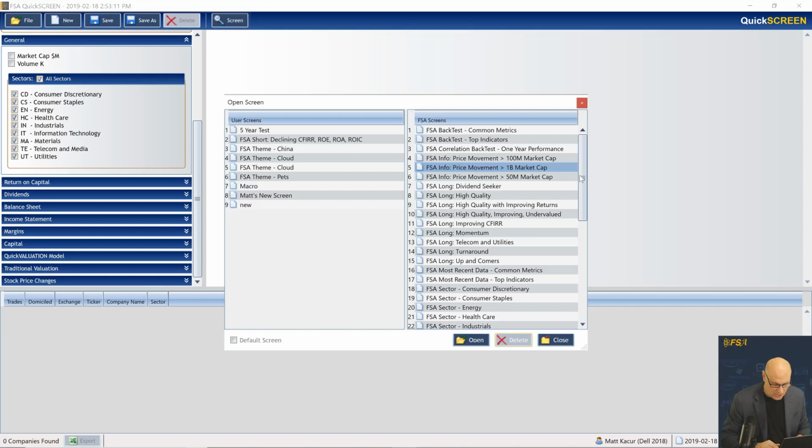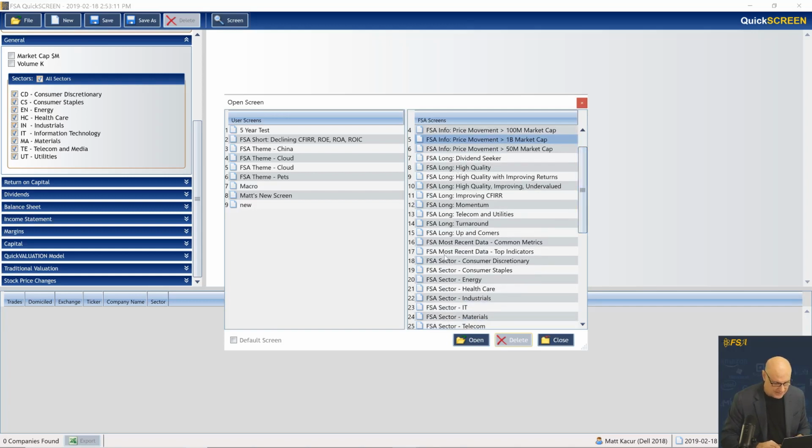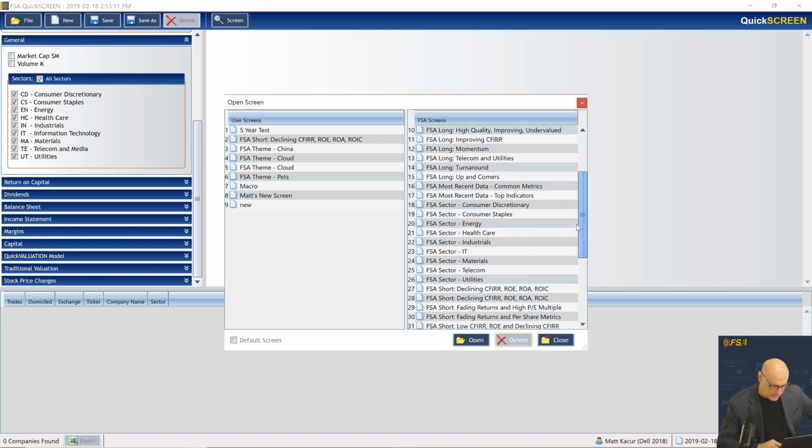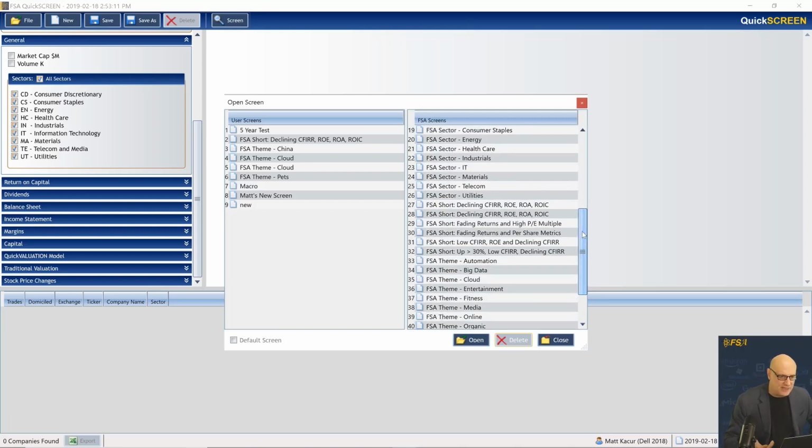Okay, then we have all these long screens, meaning you're looking to buy these kind of companies. And again, I'm not going to go over each one, but you can see momentum, turnaround, up and comers, different kind of ways to screen for what would be a long, like a buy and hold, or a buy, not necessarily buy and hold. Most recent data, we'll skip over that for now, but I think the next major category is sector. So consumer discretionary, consumer staples, energy, etc. And then short screens. So these are mostly ones with declining metrics. They're not so great.